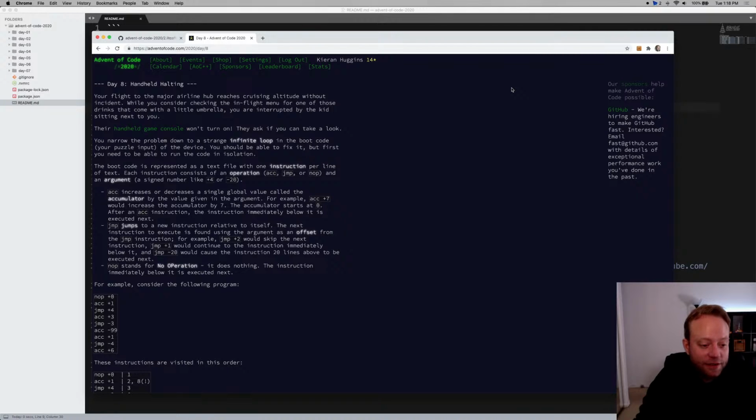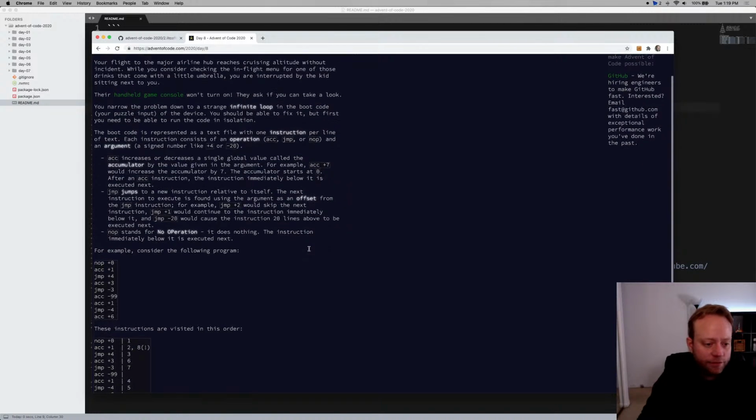Okay, so this looks like assembly basically. It's cool. Each instruction consists of one operation and an argument. ACC increases or decreases a single global value called the accumulator by the value given in the argument. It would increase the accumulator by 7. The accumulator starts at 0. After an ACC instruction, the instruction immediately below it is executed next. Okay, so it just goes down.